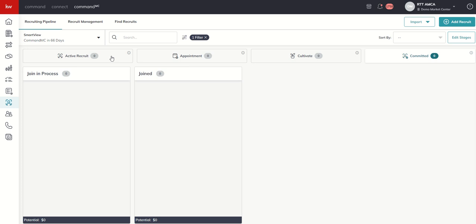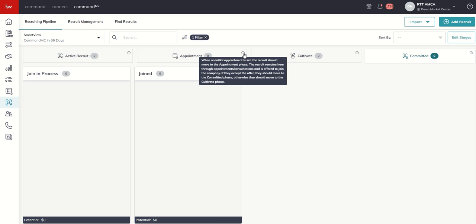But just as a heads up, if you're wondering what stages should go where and when recruits should be dropped where, you can always hover over this little tooltip, the eye icon here next to the phase. You can see for active recruit, this is when they've expressed interest in KW or have been referred to leadership. This is when we're working to get the recruit to agree to an appointment. Then you can see when we've got the initial appointment set and then held.